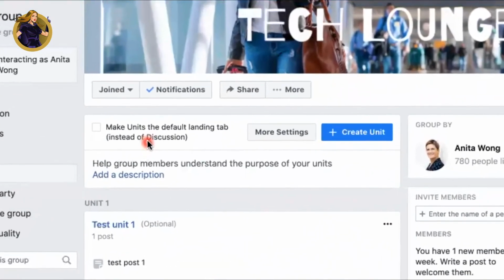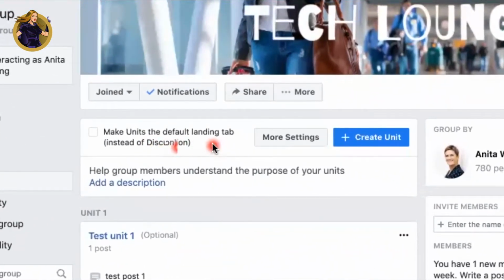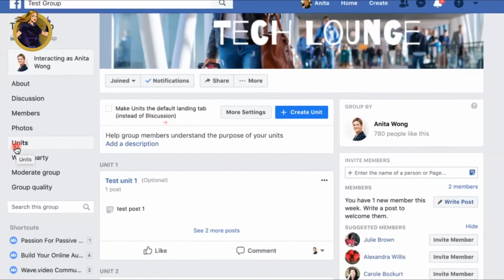Now here it says make units the default landing tab instead of the discussion. If you want to grow your Facebook group and you want engagement to be the primary factor within your group, I would not make your units the initial landing page. You want people to come into your group and immediately be exposed to a discussion and the engagement that's going on, not necessarily going straight into the learning portal. They can find the learning portal by clicking on the units here, and you can also tell them about it in your post inside the discussion.